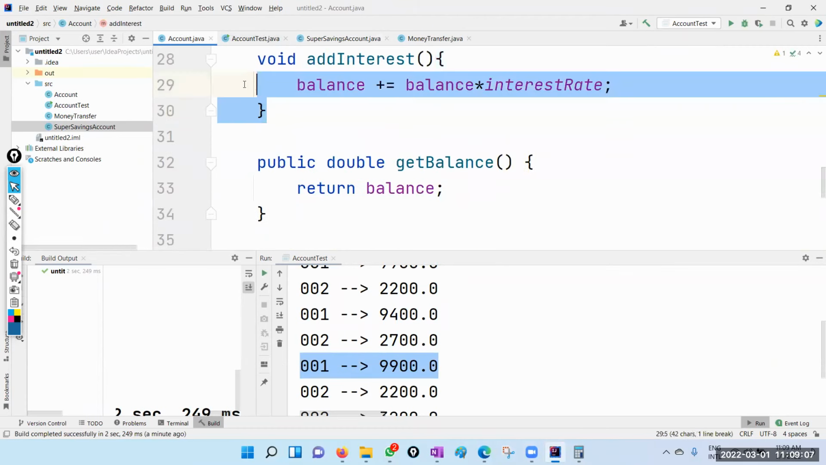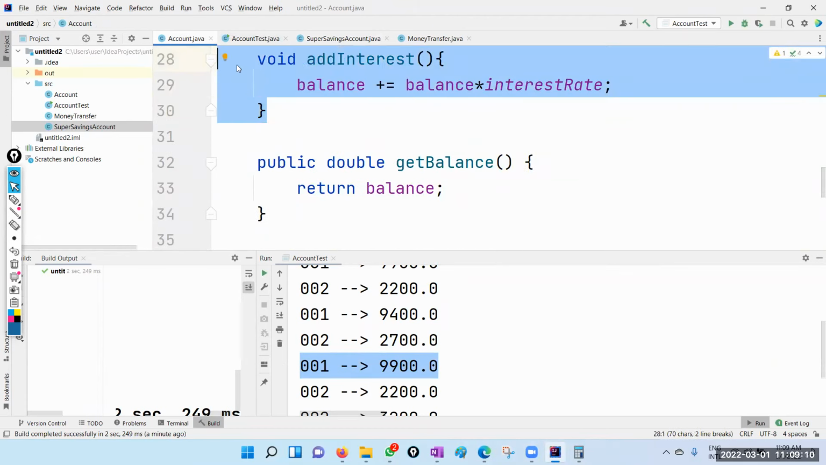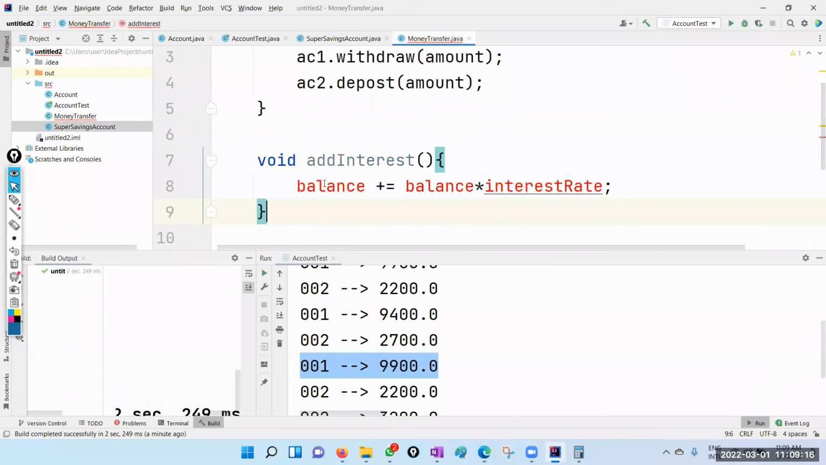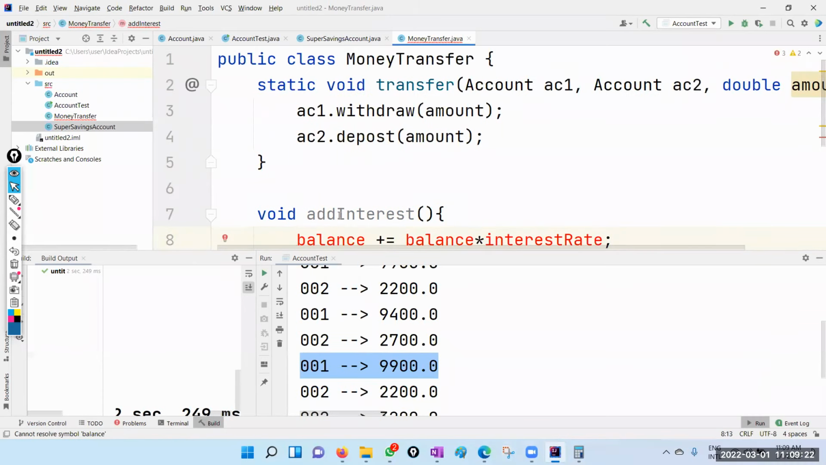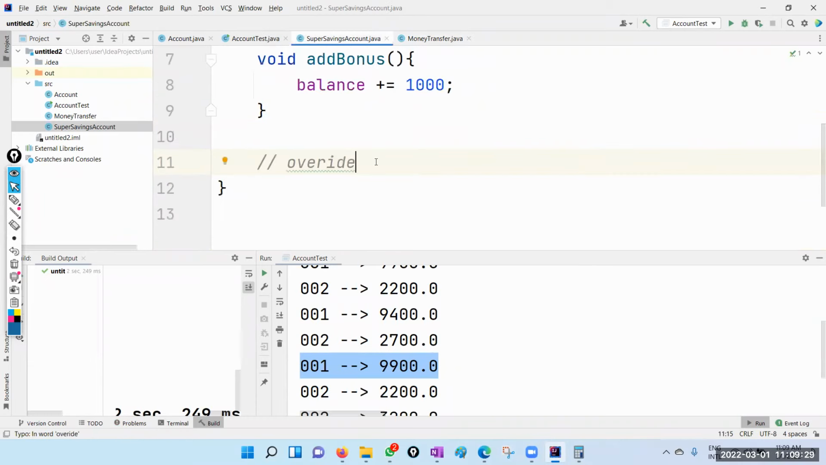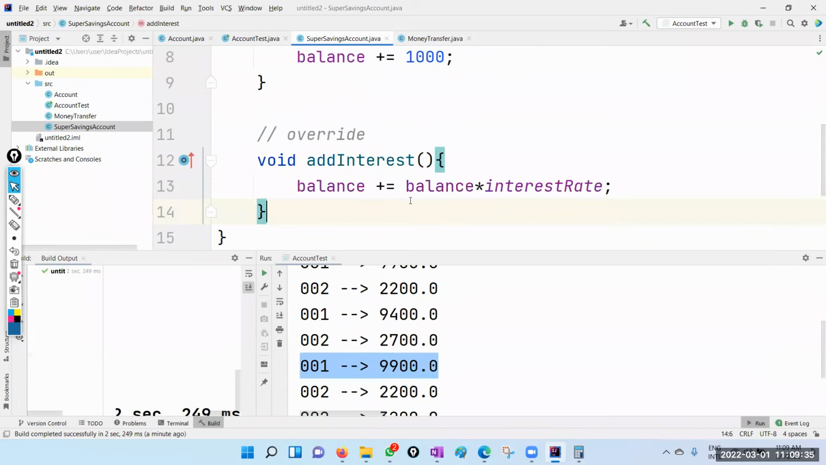You can override. So you have to have the same method signature. But you are going to write that method again. Now what is the issue? Okay, this is money transfer, not the correct class. We have to get to the super savings account. Override. So we'll give twice the interest rate.